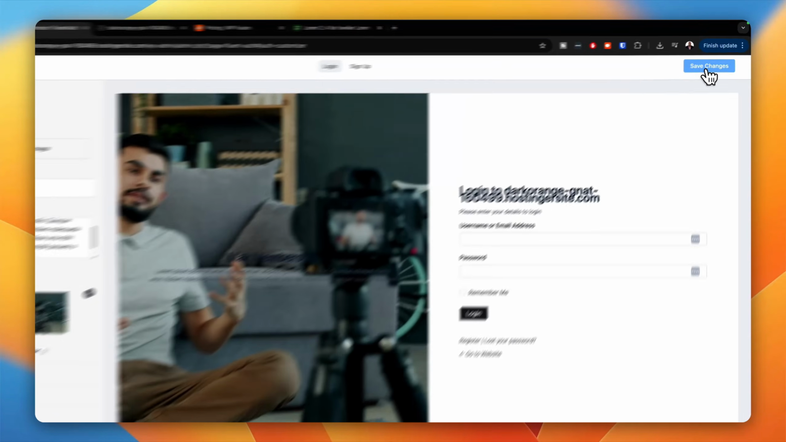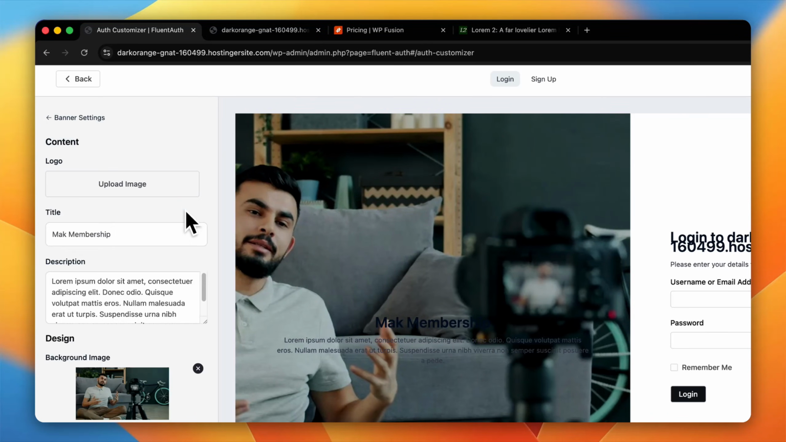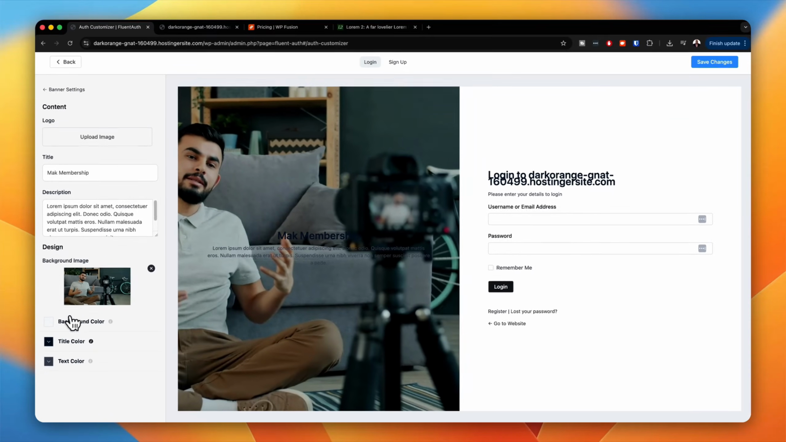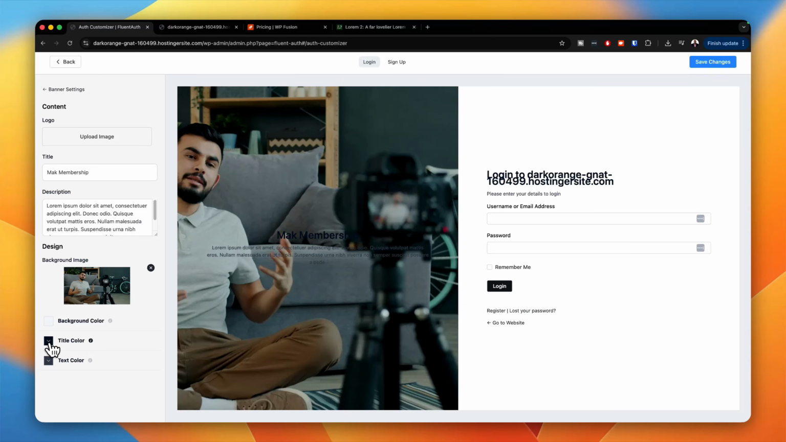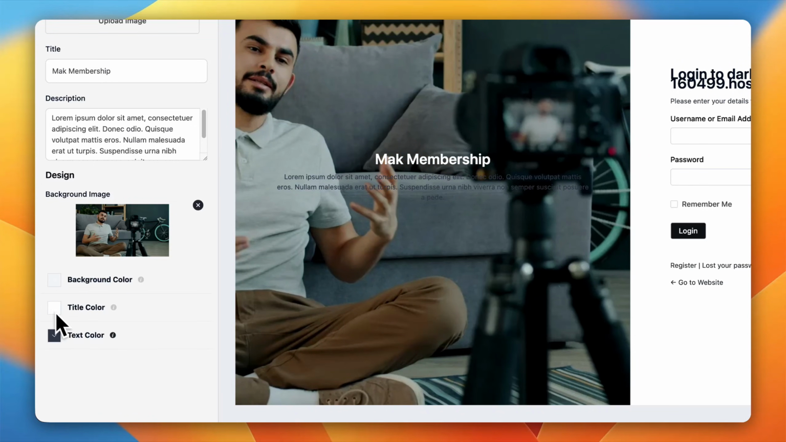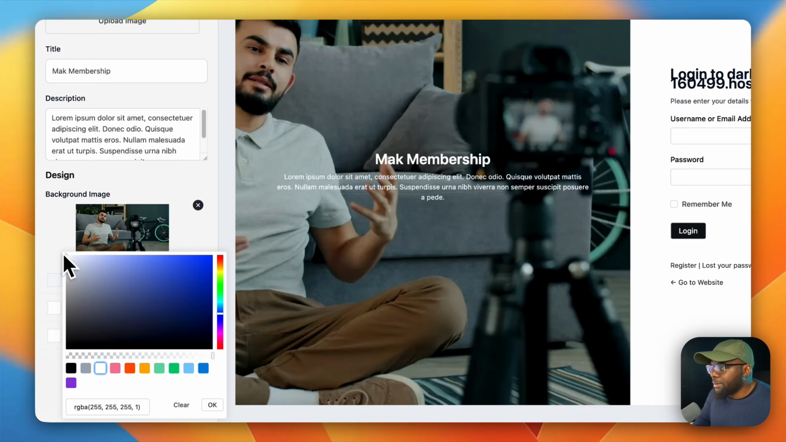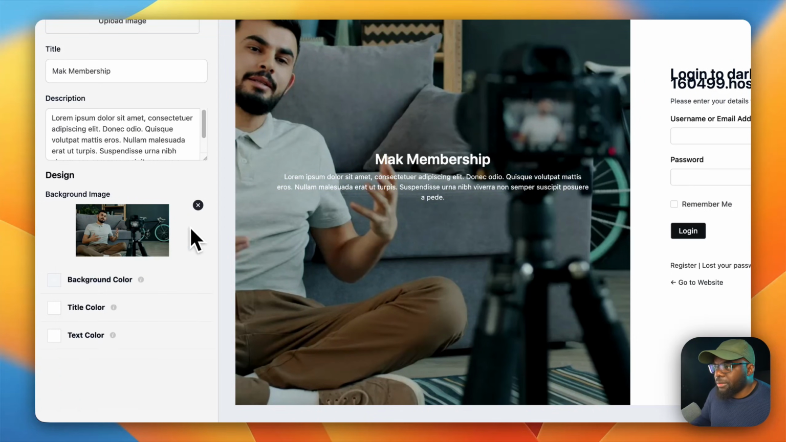There we go. I'm going to hit Save Changes. But in fact, before I do that, I noticed that my text here is not easy to read. So this is where I can go in and change my title color to just a color that makes it easier to read. Okay, so I'm going to go with that. And then I can also go in and add my text color. Now, it's up to you to have this text color or not.